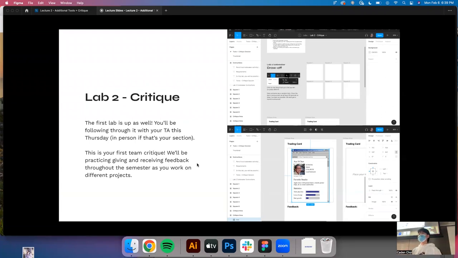You should already have the trading card completed. If you haven't completed it already, try to get it done before lab or just bring whatever you have. And please try to make it. If you absolutely can't make it to lab this week, please tell your TA ahead of time. This goes for any week, but it's especially important this week because if we have low numbers at one lab, it's going to change the experience for everybody else.